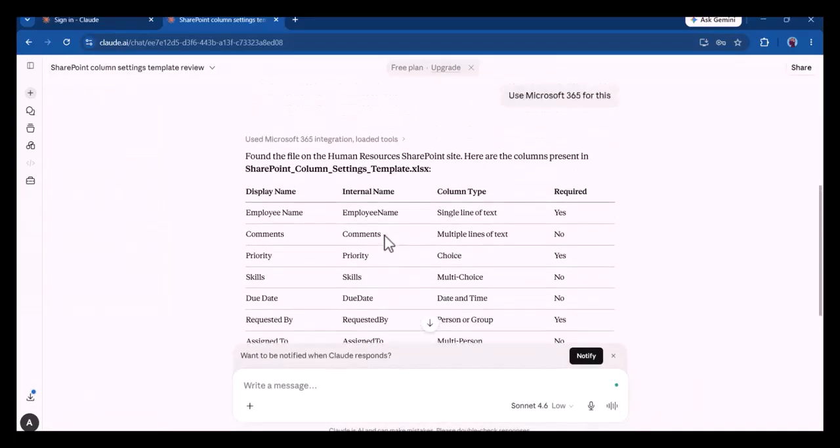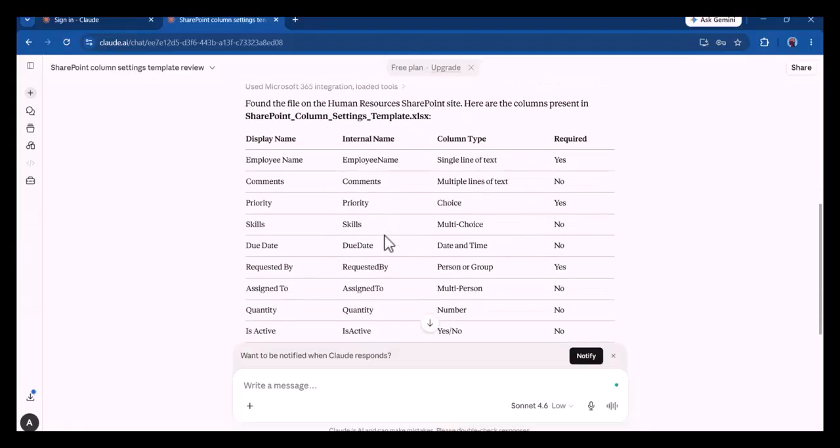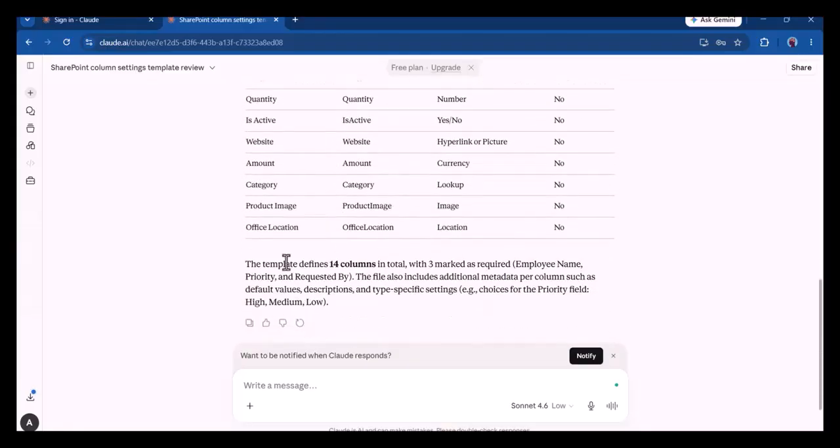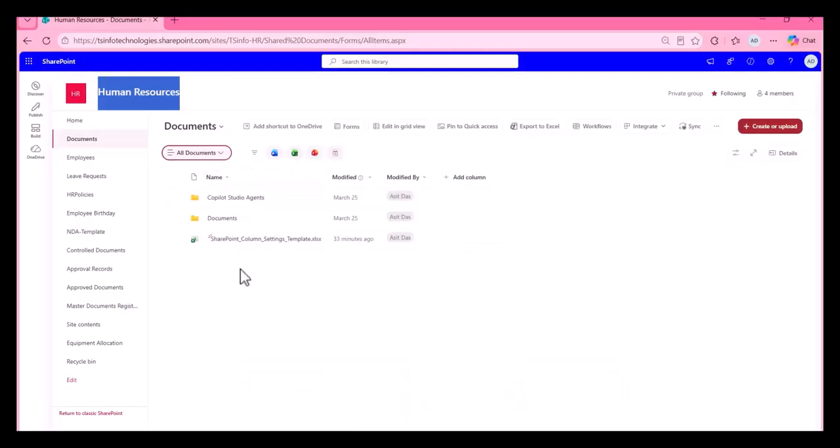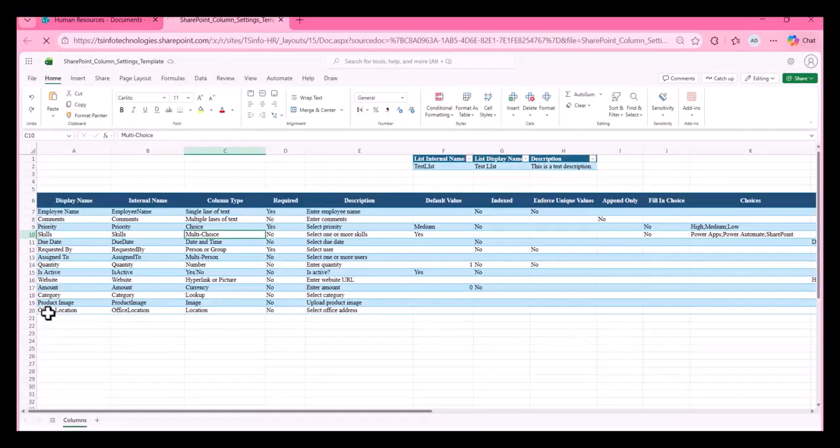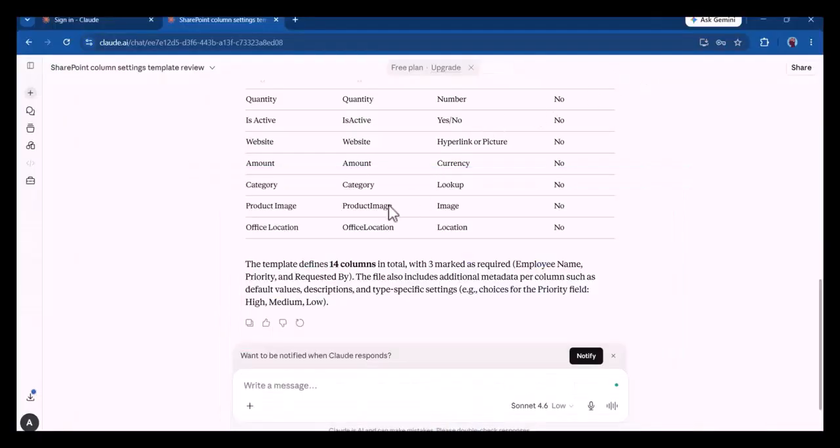Now let me show you whether it's giving the correct result or not. It's saying 14 columns, right? So now here I open, this is the Human Resource, as you can see, and this is the Excel file. If I click this one, here as you can see, these are the columns it's showing, right? That means it's giving the correct result.